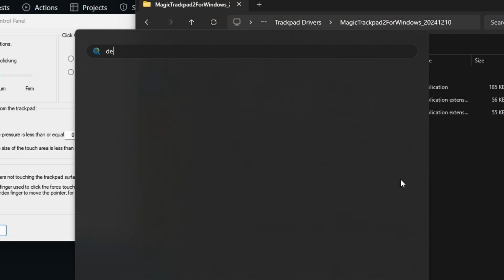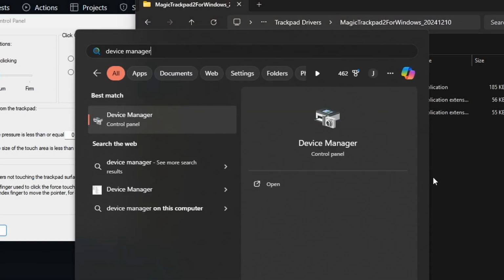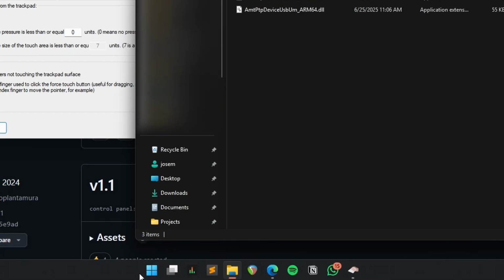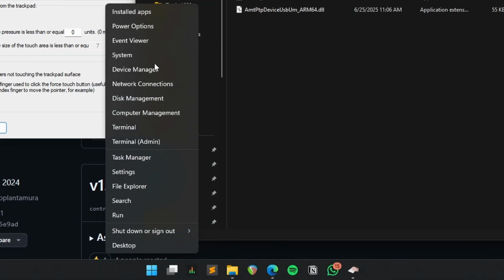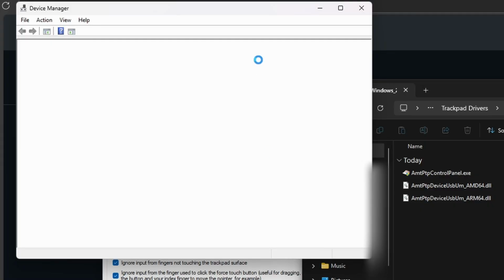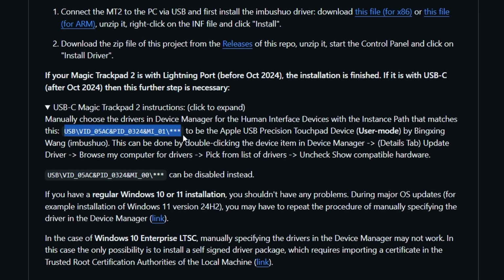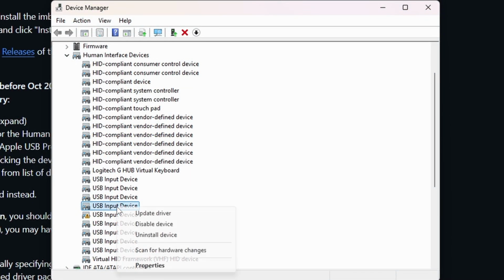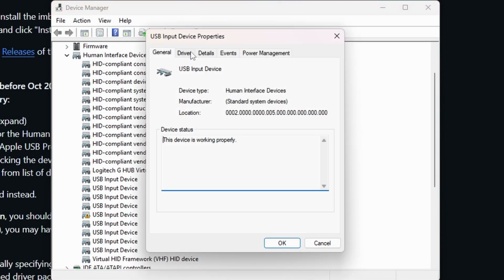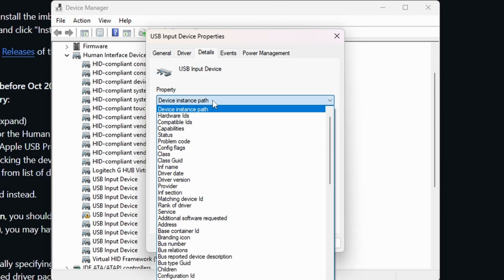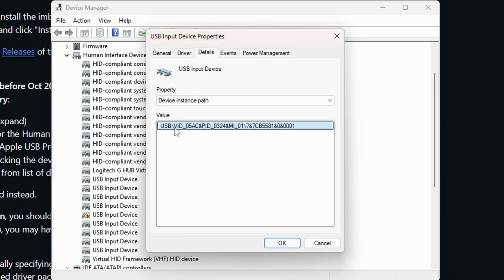The thing is that Windows doesn't know what to do with the drivers we just installed. So we will have to go to the Device Manager in Windows. We'll go there by right-clicking on the Windows Start button. Go to Device Manager. Here are all of our devices, and we will go to the Human Interface Devices. There will be a long list and I'll start checking the properties for each one of those until I find the ones that I need. We have to go to Details and open the Device Instance Path.